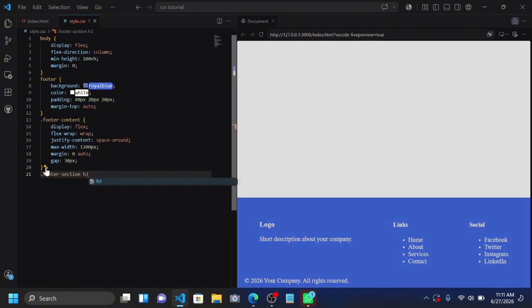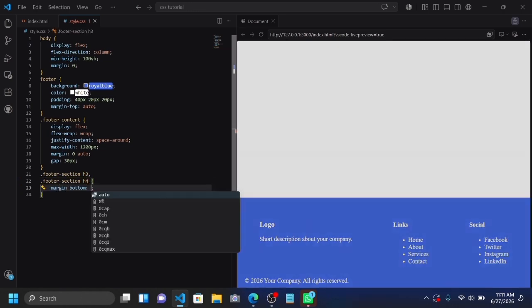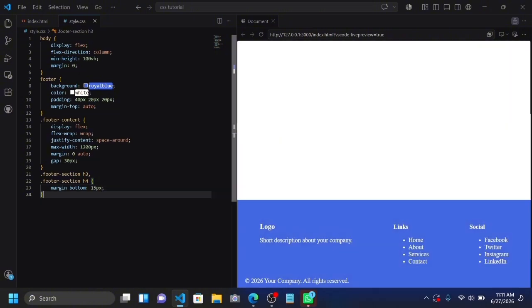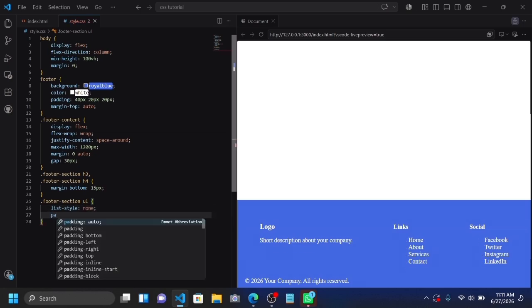Next, target the h3 element inside the footer section. Then target the h4 element inside the footer section. Set margin bottom to 15 pixels. Now target the unordered list inside the footer section. Set list style to none. Set the padding property to 0.